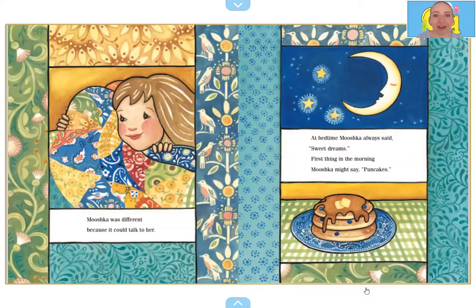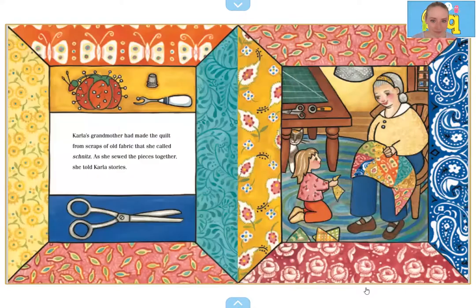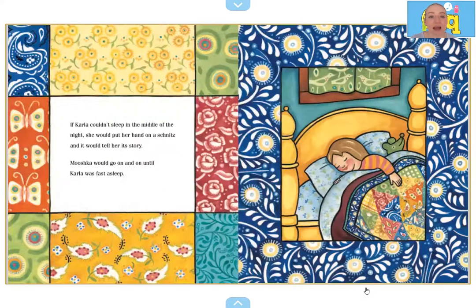Mushka was different because it could talk to her. At bedtime, Mushka always said, "Sweet dreams." First thing in the morning, Mushka might say, "Pancakes." Carla's grandmother had made the quilt from scraps of old fabric that she called schnitz. As she sewed the pieces together, she told Carla stories. If Carla couldn't sleep in the middle of the night, she would put her hand on a schnitz and it would tell her its story. Mushka would go on and on until Carla was asleep.